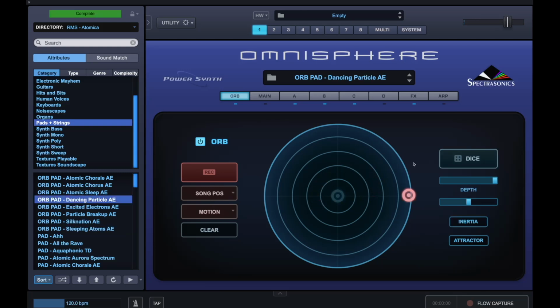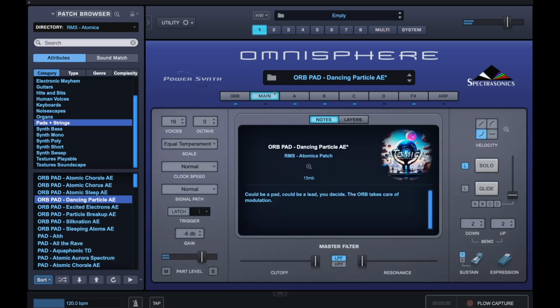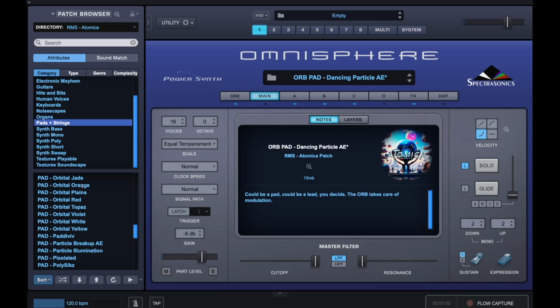So we'll take Dancing Particle and hit the dice. It alters the sound just ever so slightly. Now let's go for some more pads. Orbital Orange.